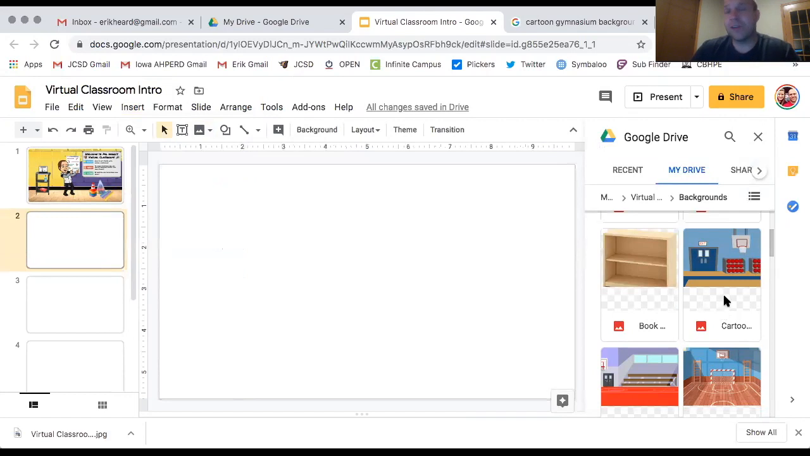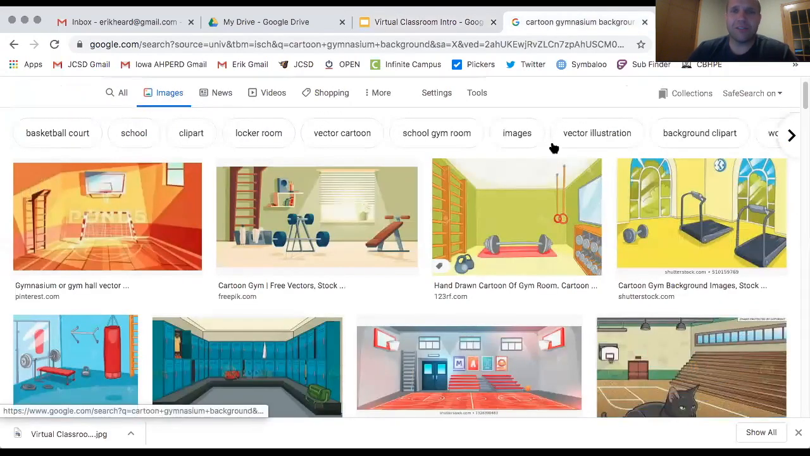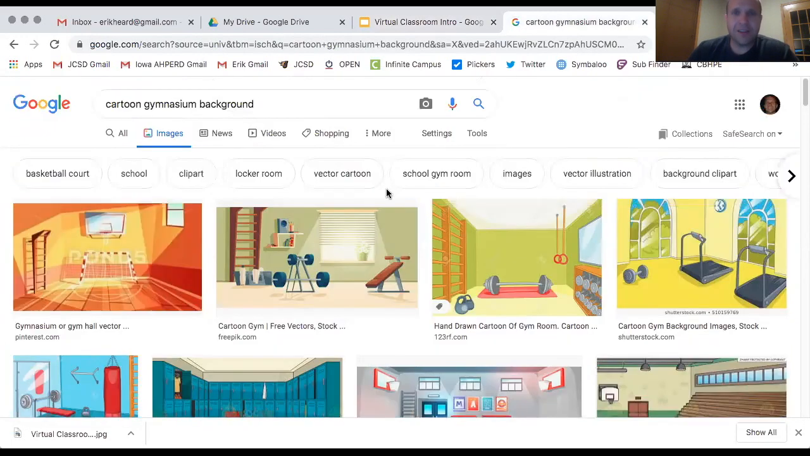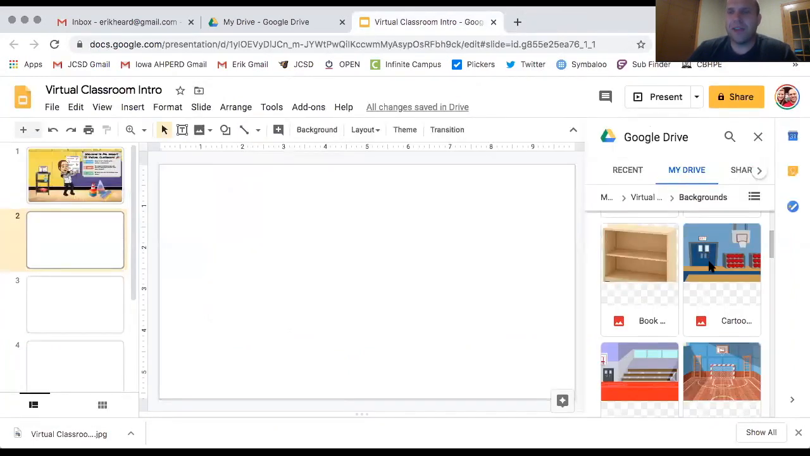Now, I'm going to start with just a simple one. Maybe you're going to go with a Bitmoji theme, and you want to have a cartoonish gym, right? I found a few of these online. I just searched cartoon gymnasium background, and there are all of these right here. Some of them you need to pay for, but there are plenty that are free that you can find.